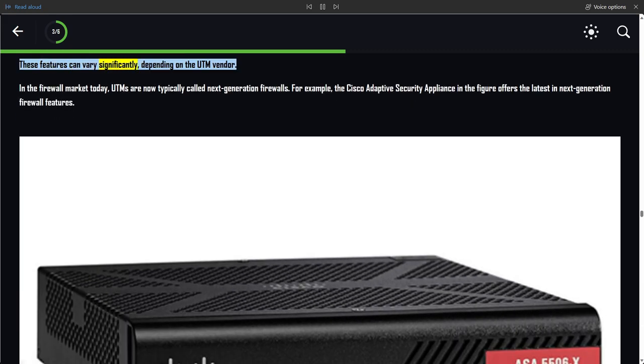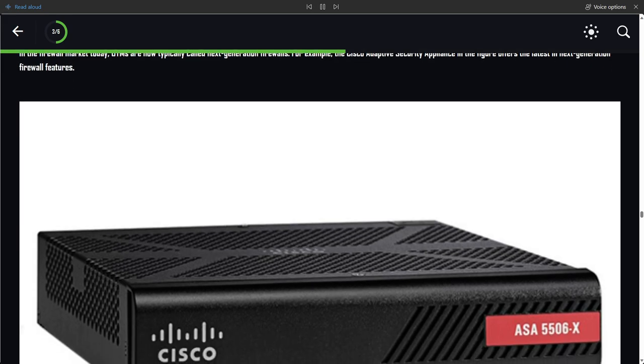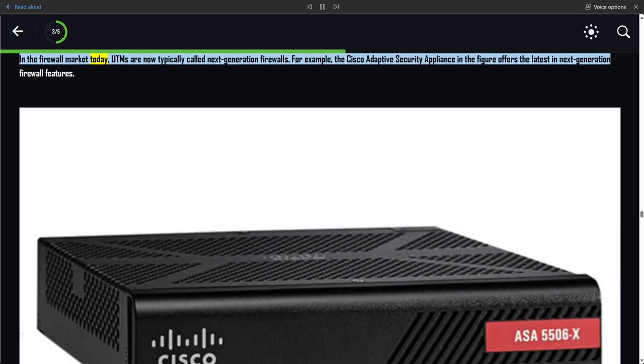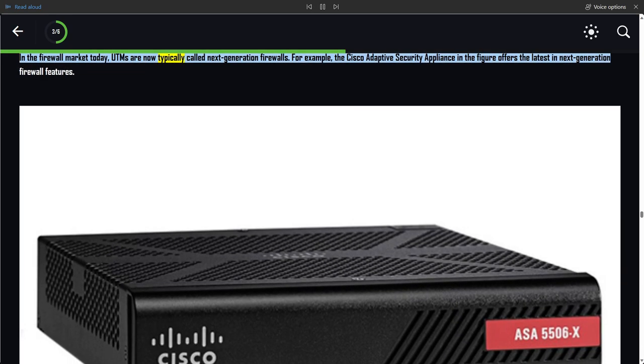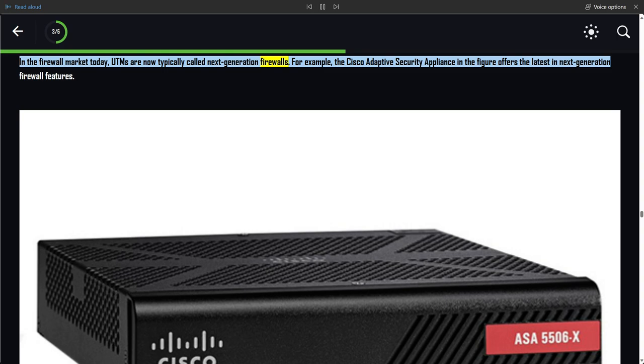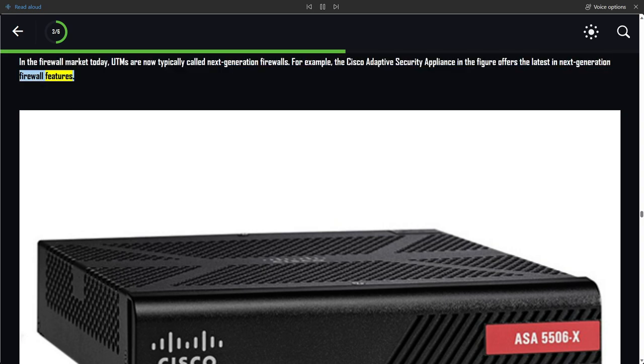These features can vary significantly, depending on the UTM vendor. In the firewall market today, UTMs are now typically called next-generation firewalls. For example, the Cisco Adaptive Security Appliance in the figure offers the latest in next-generation firewall features.